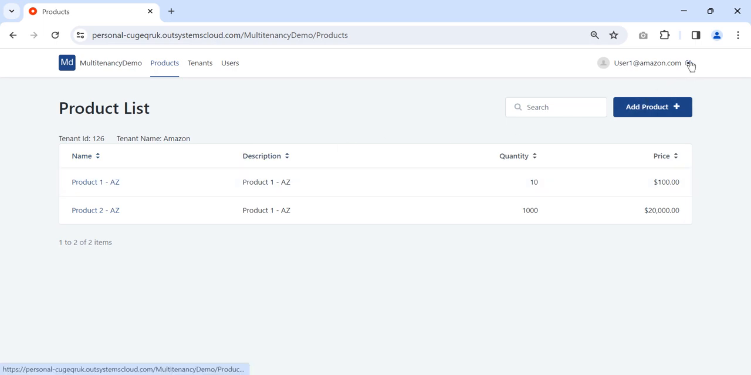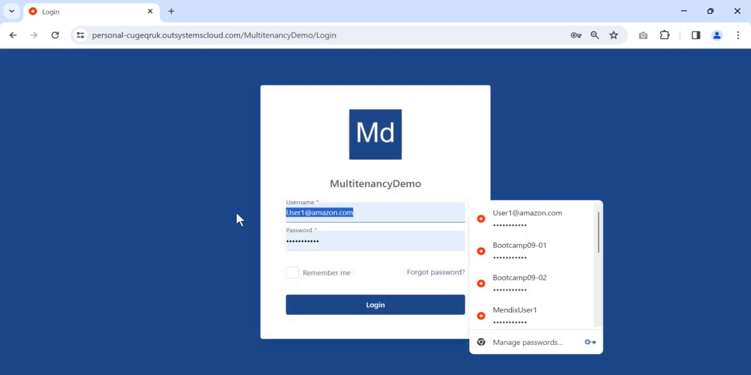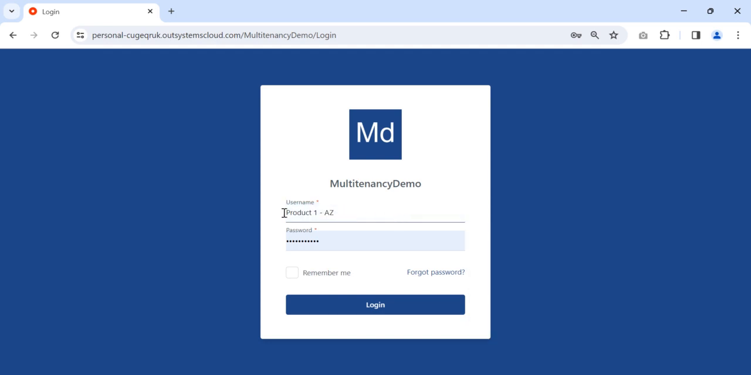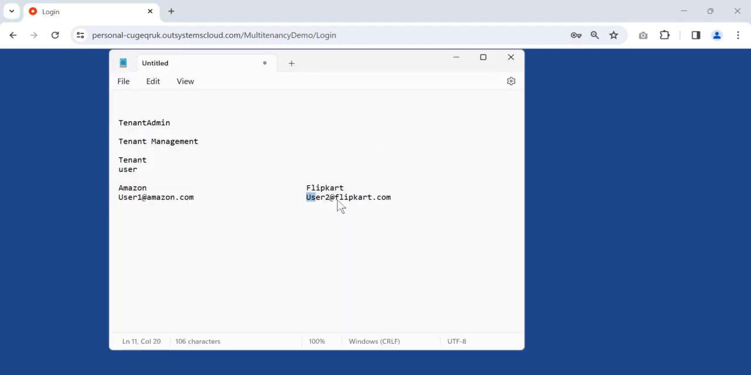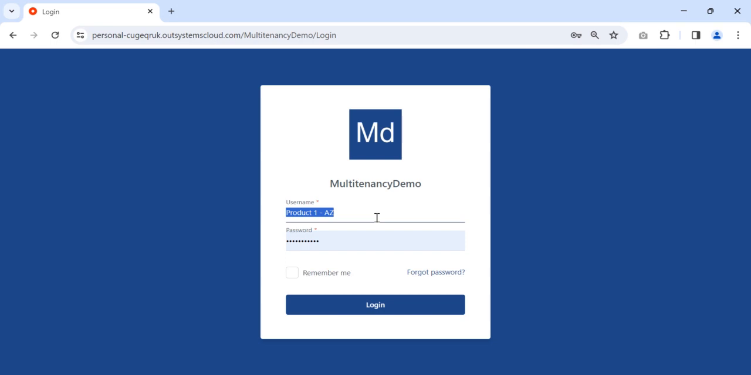Now I'm logging out. And now let me log in with a user of the Flipkart tenant. Okay, so let me log in with any of the users.